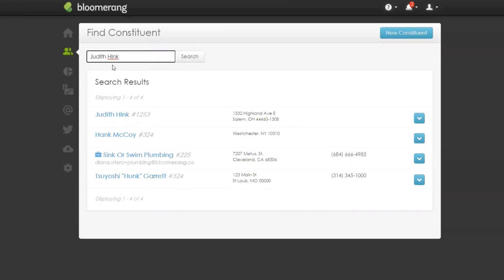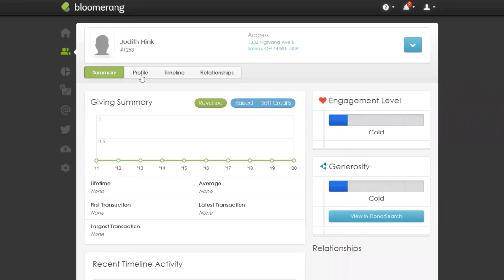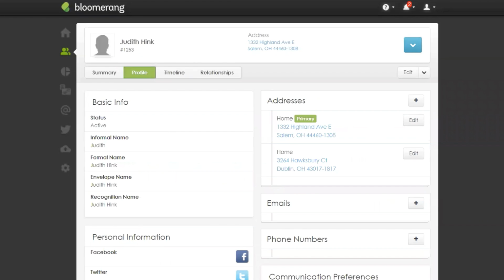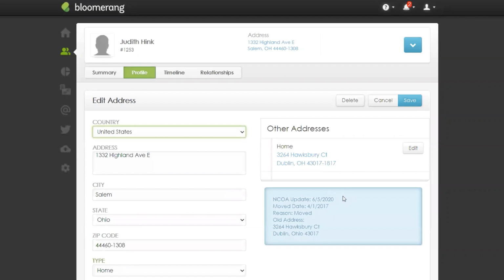There are 3 things that you'll see in terms of addresses that can be updated because of the NCOA update. If we go to Judith here and we go to her profile, you'll see that she has 2 addresses on her profile. If I click edit on any of these addresses, you'll see that there is an NCOA note on her address, and this is something I can report on. This will tell you when the NCOA update was made. This shows you the date that my database was updated.